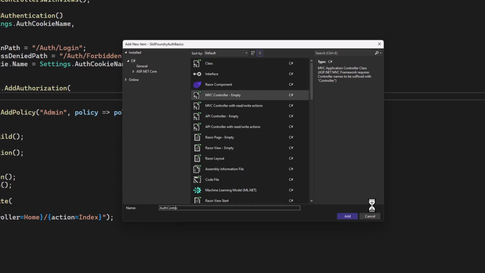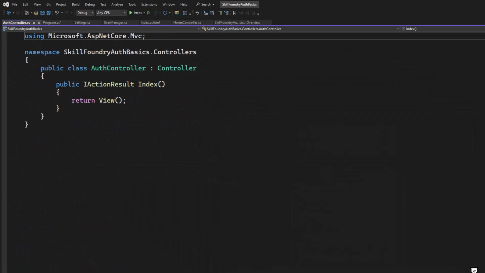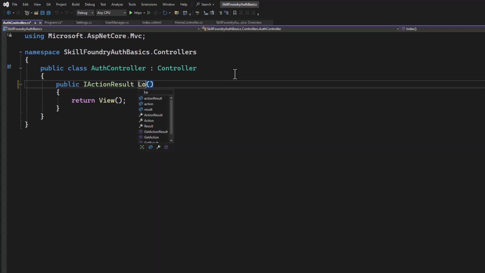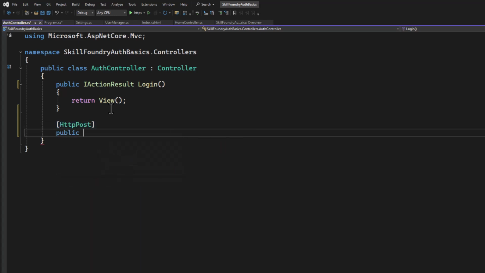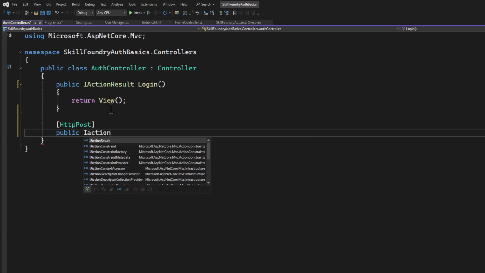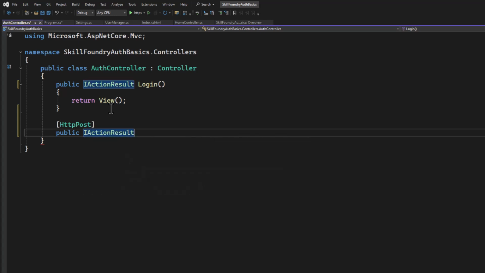So we're going to call this the auth controller. And in here, we're going to have two actions. We're going to have a login, that's the get that gives us the form. And we're going to have the post that receives the data for the form. And that's all we're going to focus on right now. So we're going to have a login, and then we're going to have a post. And this one is also going to be called login.